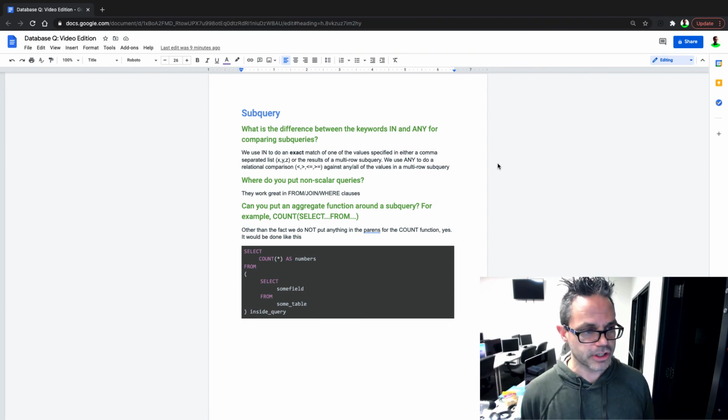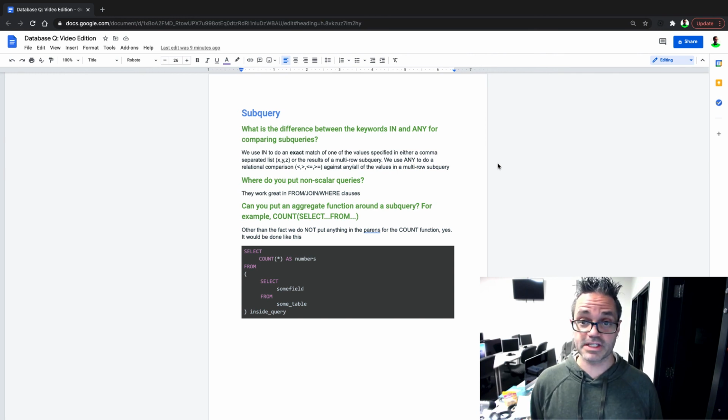Where do you put non-scalar subqueries? Well, they can work great in a from clause because that's an inline view, and you usually want to have multiple rows to actually look at. A join, same thing, again, an inline view. And a where clause, especially what we were just talking about with an in or an any based clause, where you want to look inside a bunch of values. That's another place that we really want to use a non-scalar query, a multi-row query.